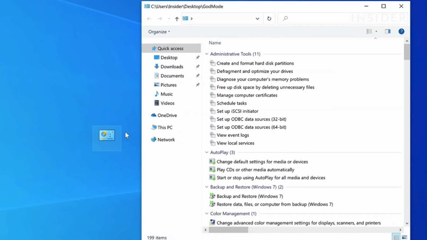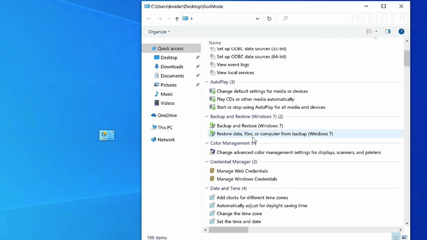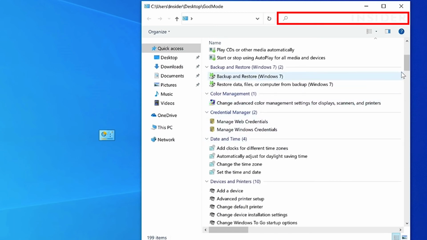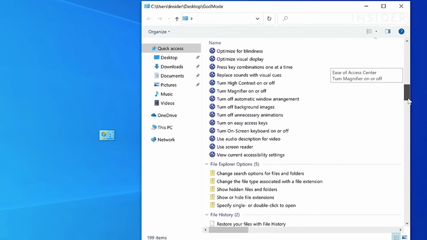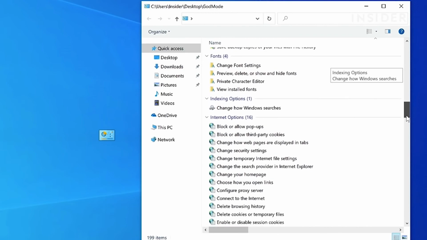Double-clicking this brings us to the God Mode menu, where we have a massive array of PC controls and customization abilities. The search bar on top lets us quickly find prompts that would usually be buried in submenus in the normal settings program.